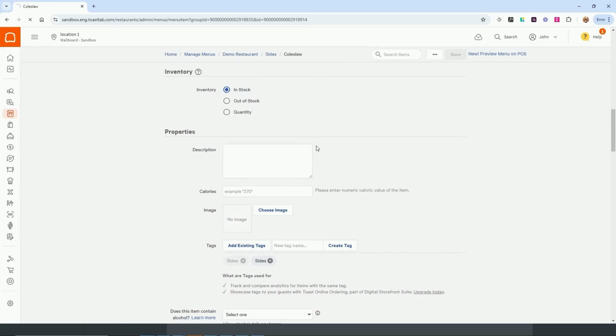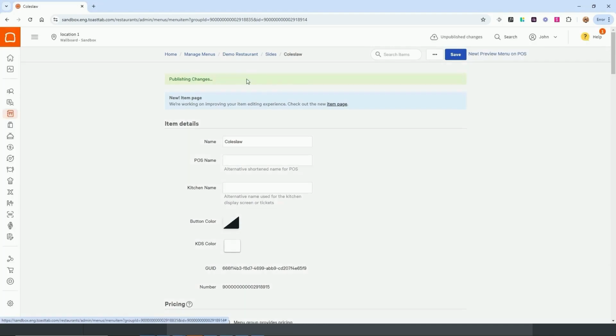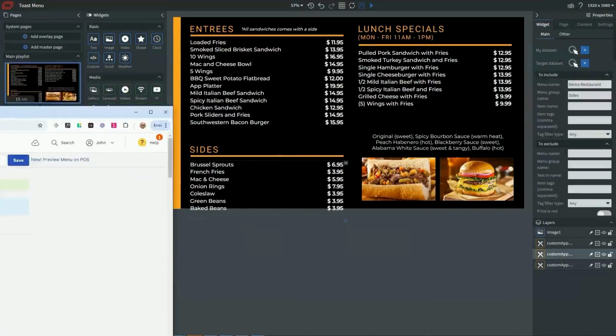So if I press save here, give it a second, and you'll see the publish now option. So go ahead and click that. Now, once you've done that, it may take Wallboard, because we set the refresh time to 300 seconds, it may take up to 5 minutes to pull in those changes.